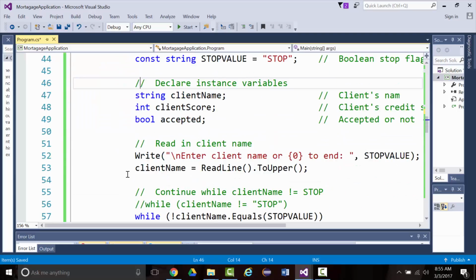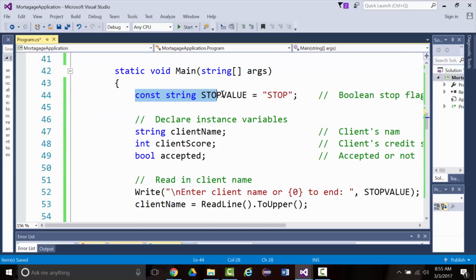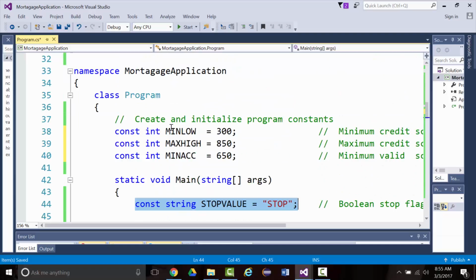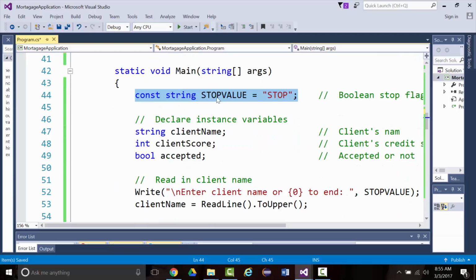So in main, what are we doing? Well, we've got this thing, and again, I could have taken this and put it up there with those. It would have been fine. I've got this thing called stop value. It's my Boolean stop flag. Sometimes what you'll notice is instead of saying stop value, people will put the word flag in there, or a name like is valid. That'll be the name of a Boolean variable or a Boolean flag.